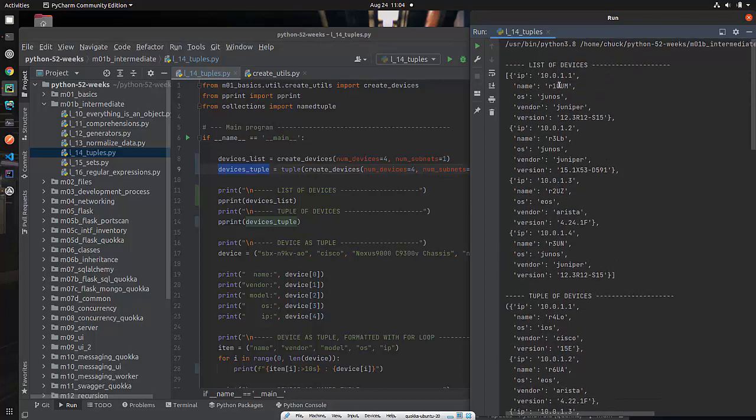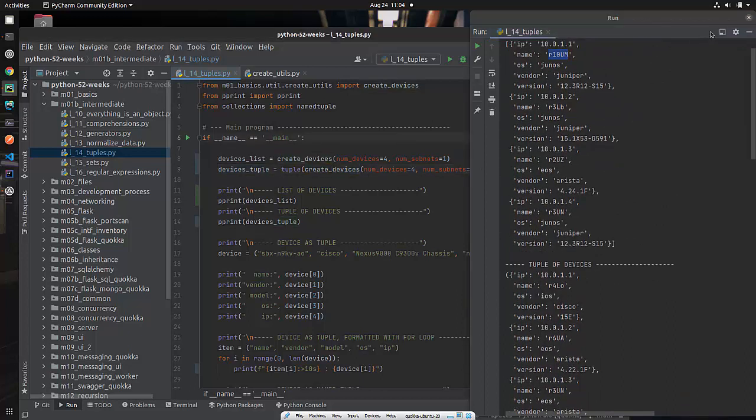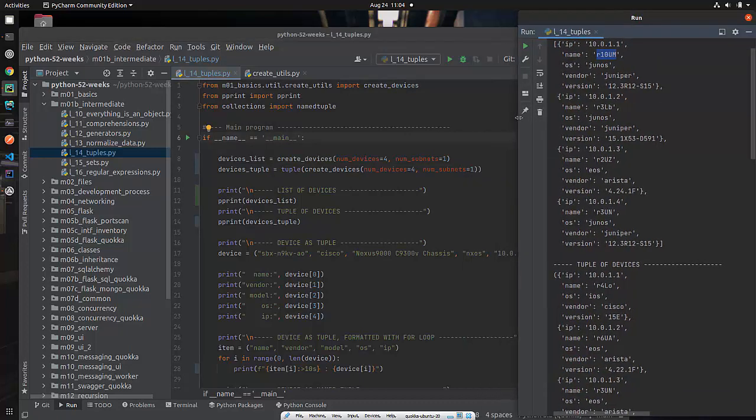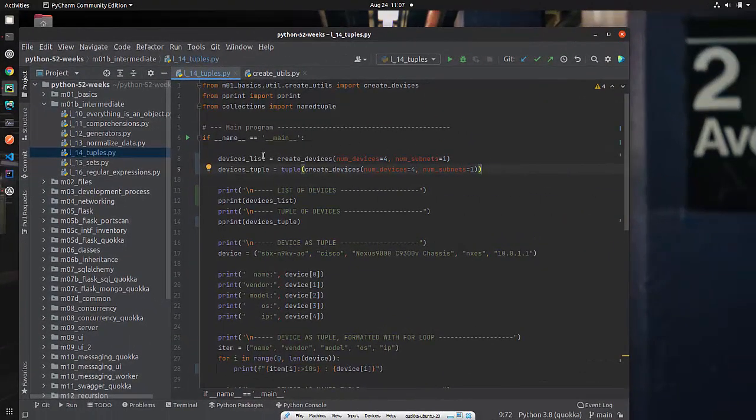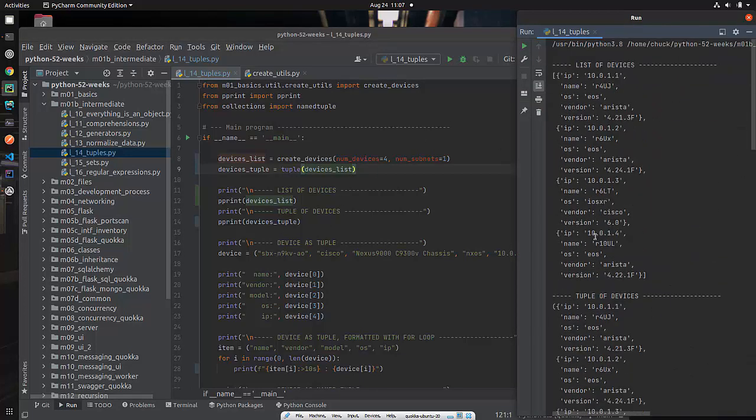Now, don't worry about the data here. Remember, I called create devices multiple times here, and so the data is actually going to be different, the name and OS and vendor, etc. Now, you astute folks will probably have noticed that if I wanted to, I could have just done this, and instead of calling create devices again, just called tuple on devices list. What that will do is create an object that's entirely new, a collection called devices tuple, and then if I print them out, let's look at the output and scroll back up to the top.